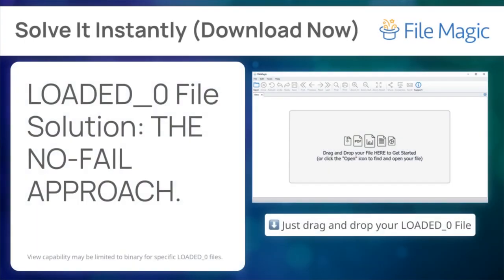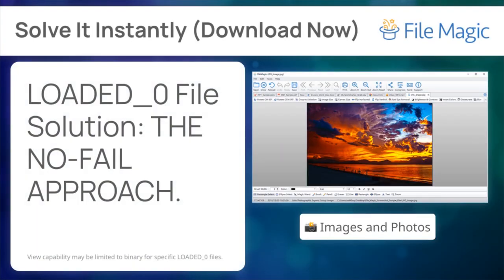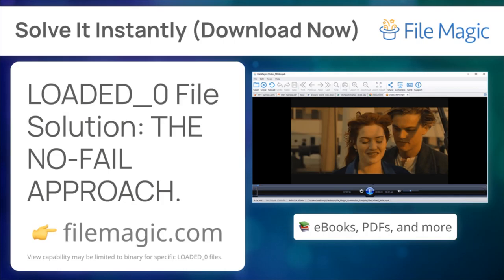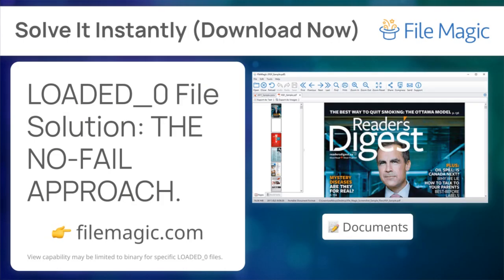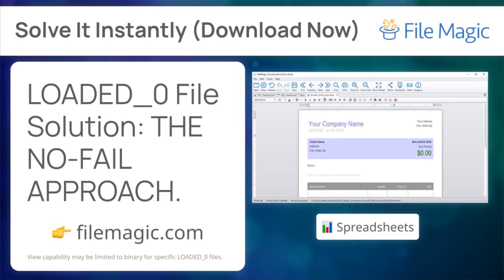It's time for the master key. When the simpler solutions for your file were unsuccessful, you need the format agnostic power of FileMagick. Get the download link at filemagick.com.